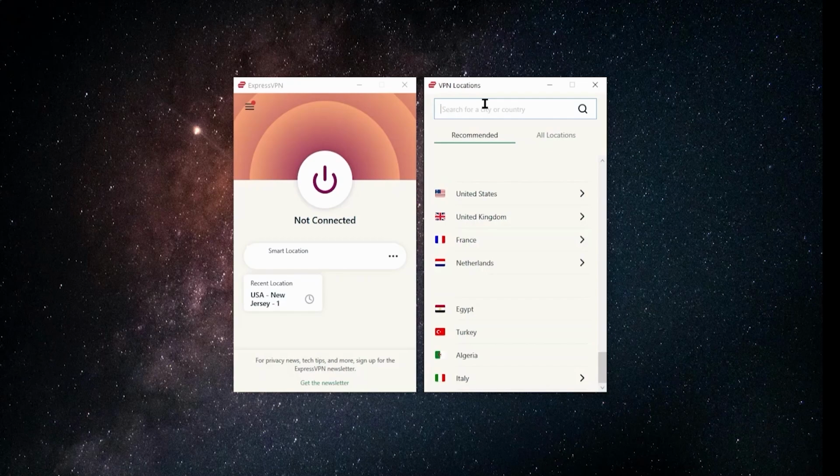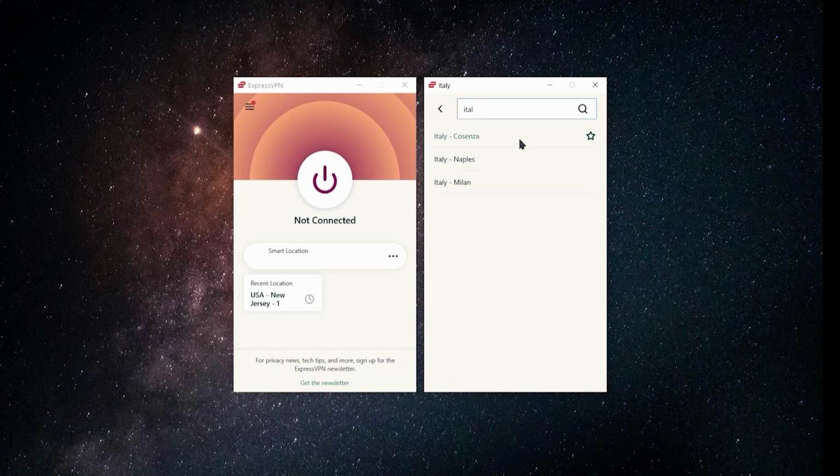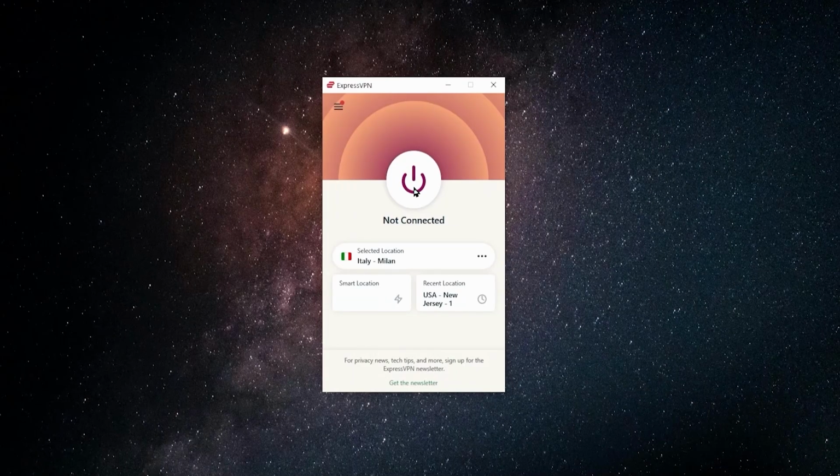So let's say it was Italy. We just type that in, and then we can either click on Italy and get a server within the country automatically, or click on this arrow and we have some more options within Italy itself. So we can click on Milan and select that, and then we have the big connection button. Click on that, and in just a second or two we're connected. That's all there is to it. We are now connected to a server in Milan.